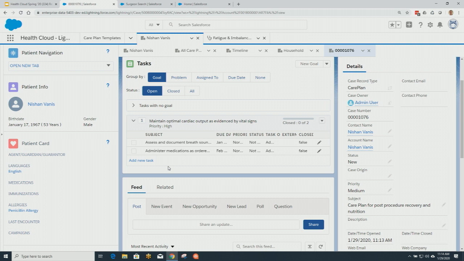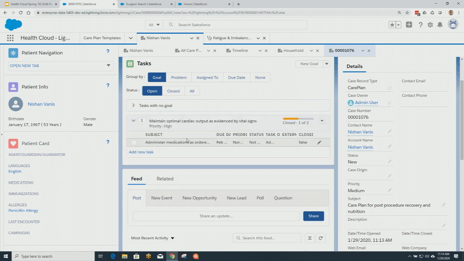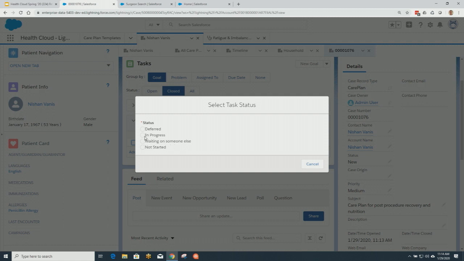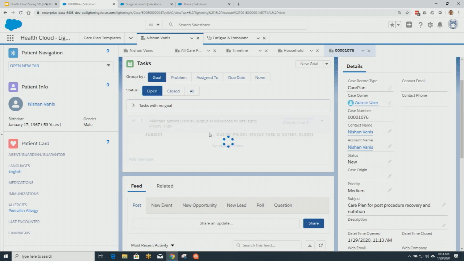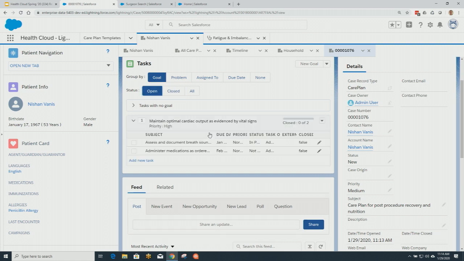One of the requests that we got from a lot of customers is to make it easy to mark tasks as complete. So now we have provided that as well, where in a particular task, I can just select that task, and it would essentially close out that task. In case I have made a mistake and need to go back and open that task again, I can still do that and select that again and say that I want to put that task back into an in-progress state, and then save that, and then I can see that it's back in my list of tasks. So it just makes it easy to close tasks within a care plan.